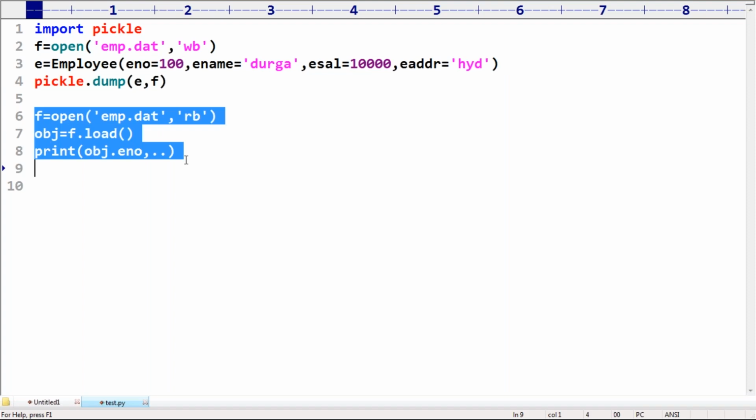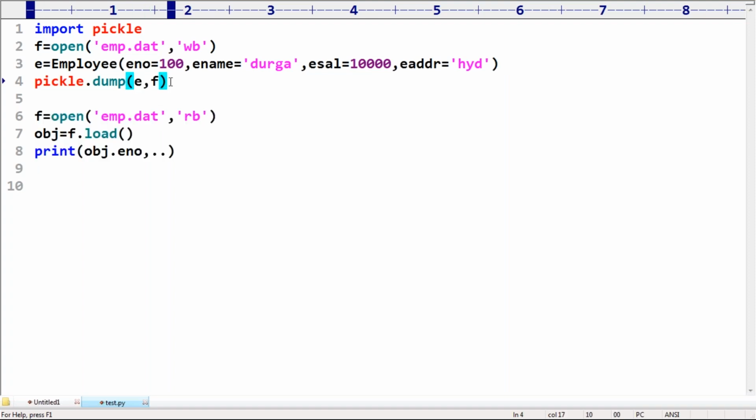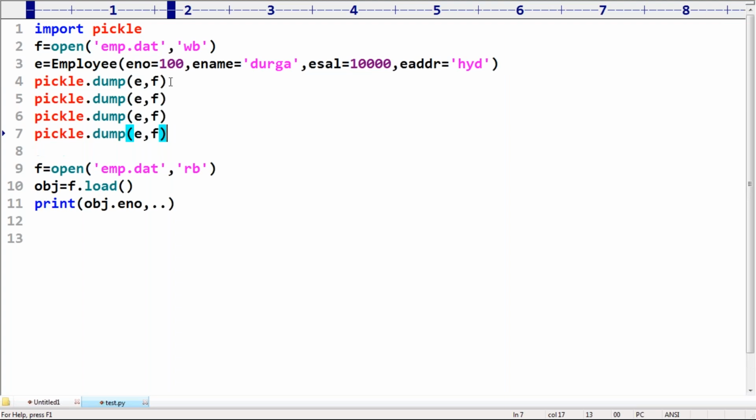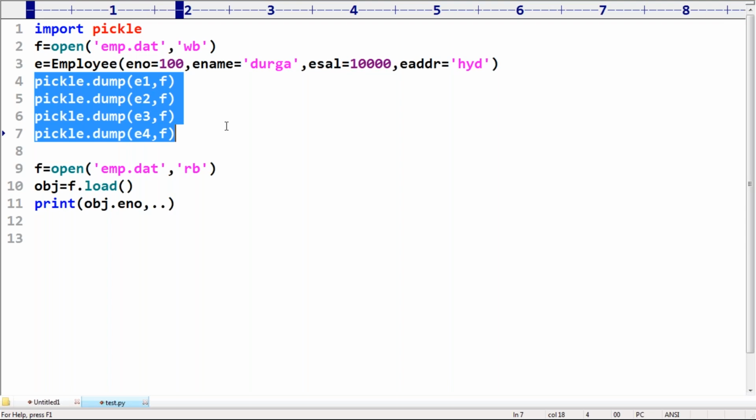Next, is it possible to pickle multiple objects or not? Yes, we can do it, but not like this. Those many number of times you require to call dump. E1, E2, E3, E4, like this we have to do. Like this, any number of objects you can get.